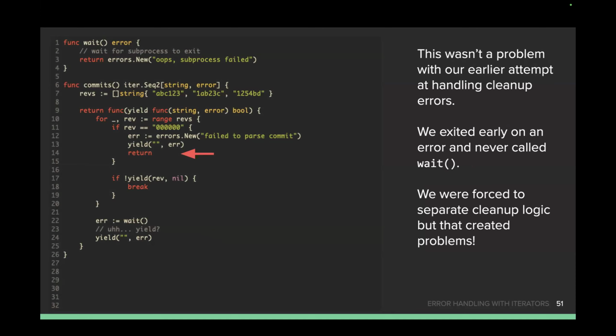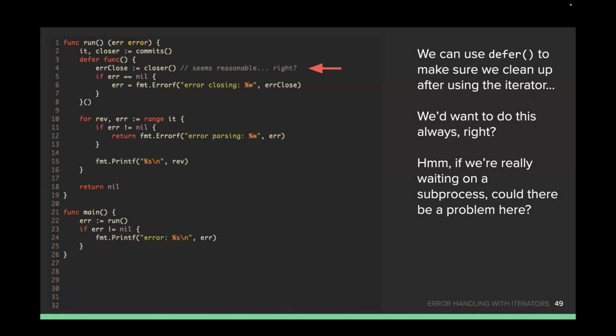implicit in there was the fact that we are returning on line 14 if we encountered an error and never calling wait. But here, we're always calling wait, even if an error came up in the sequence. This may not always be a problem, but in my case, because I was waiting for a subprocess, it was. If the error happens, we're no longer consuming from the output of this subprocess. It's just waiting, and it's never going to end if you call wait. So the program just hangs.